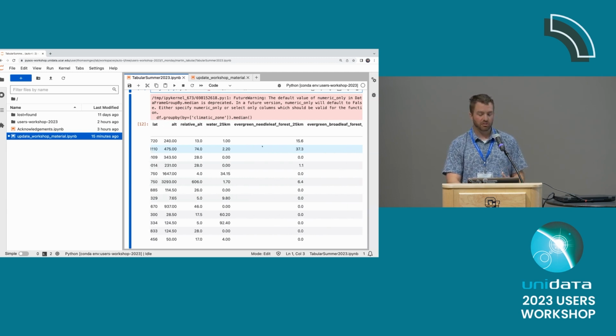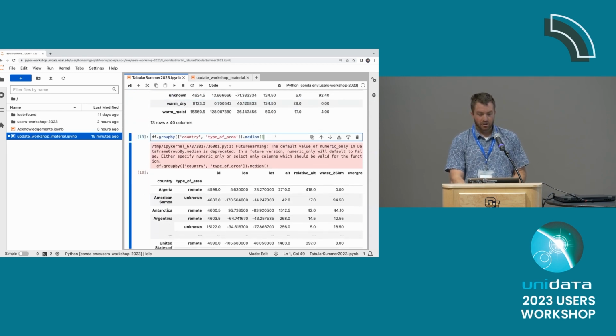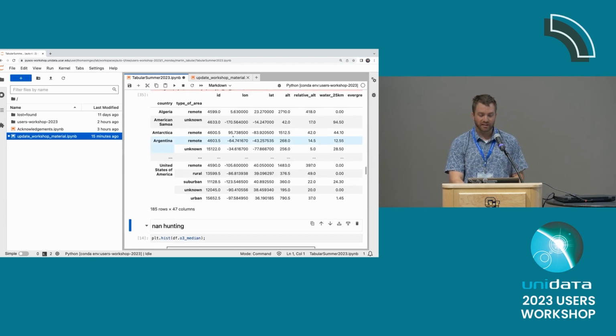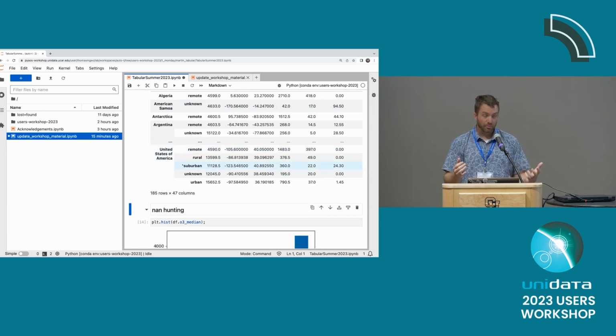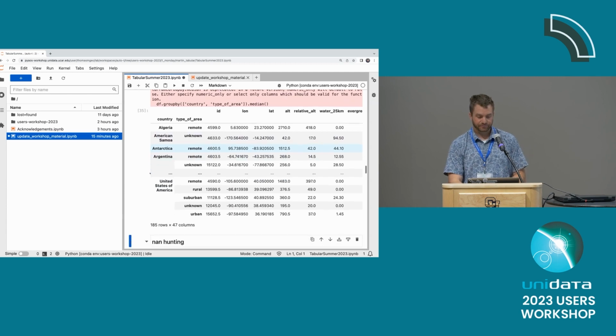You can use the mean, you can do a lot of things. Group by is very powerful if you have a bunch of different variables and you want to look at them at once using a single metric. You can do the same thing with country and type of area. Then you end up with a Pandas multi-index. For some of these countries, there's only one type of area, but for the United States, there's a couple. So if you needed to figure out the median lat and long for remote versus rural versus suburban versus urban, you could do that very fast, all within one line of code within Pandas.